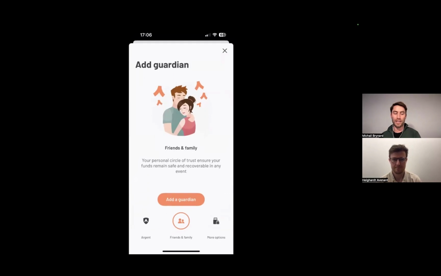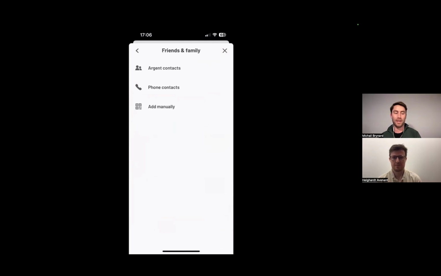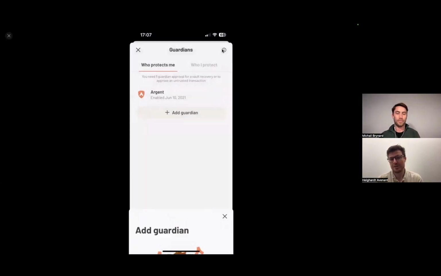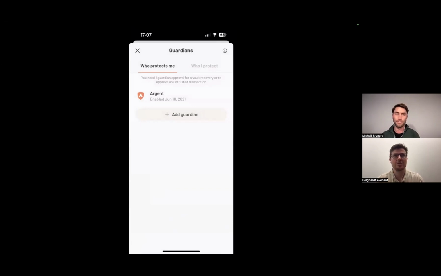So here, under who protects me, Argent protects me, and I can add additional guardians. I could add friends and family, and they'll get sent instructions on how they can help me recover my wallet if I lose access. You can add from your contacts, and this is an extra smart contract-based recovery mechanism. But the nice thing is that guardians can't access your funds. The only thing guardians can do is trigger a recovery, and when they do, there's again a time lock period during which you can cancel the recovery if it was unauthorized. So while it is a multi-signature wallet, you don't need your guardians to sign off on day-to-day transactions. It's only for recovery purposes.